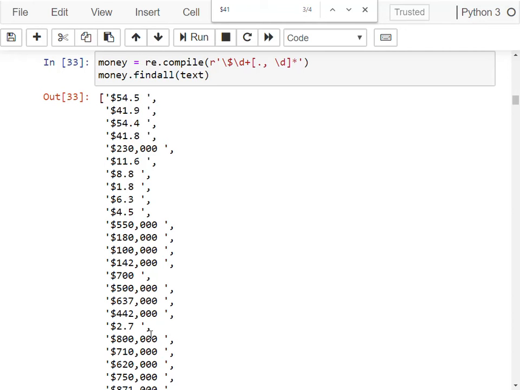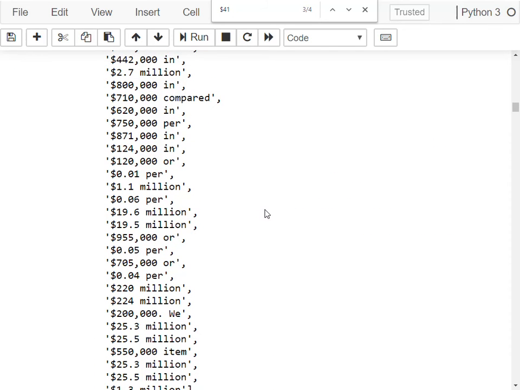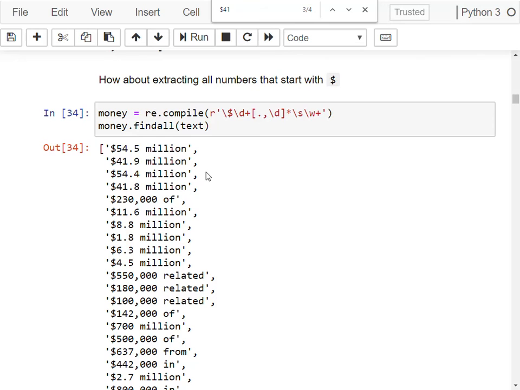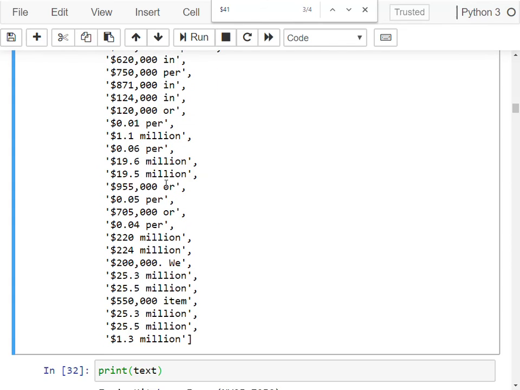Now again, in this case, we need to make the regular expression more general. So what I'm going to do here, I'm going to allow a white space here, maybe \s, and another character repeated just to capture that million thing or the qualifying aspect of the number here. So once again, you can see that sometimes it captures something important, such as 41 million. Sometimes it captures something which is not very important, such as of or related or compared.